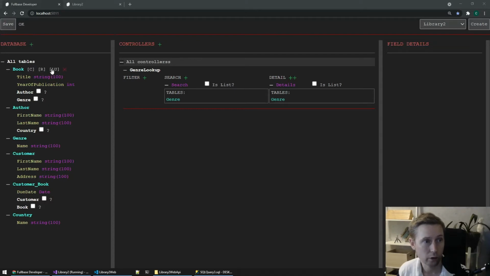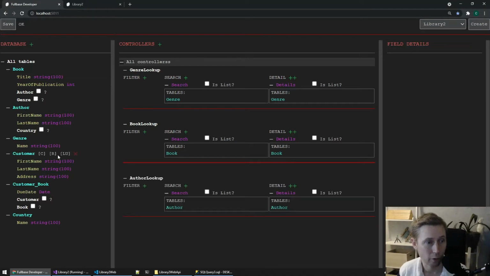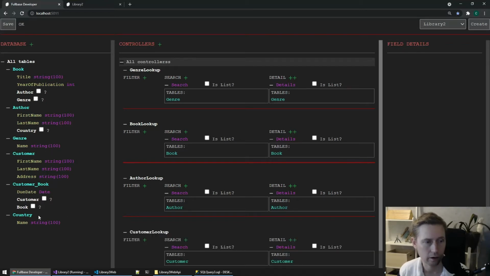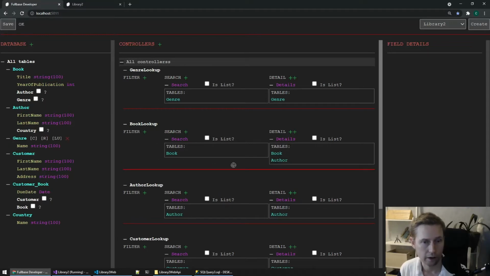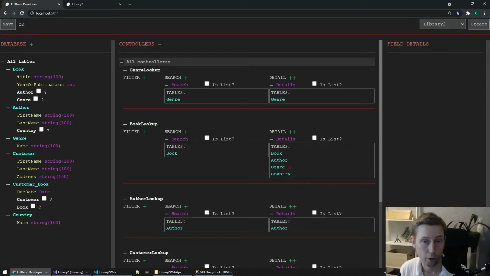Basically we go with book, the lookup wizard. We add a lookup for author, and we add a lookup for customer, and one for country, just like so. So in the book lookup, we want to see the relations. So we have the author, and we have the genre, and we have the country from where the author comes from. And when we search, we might as well look for that as well.